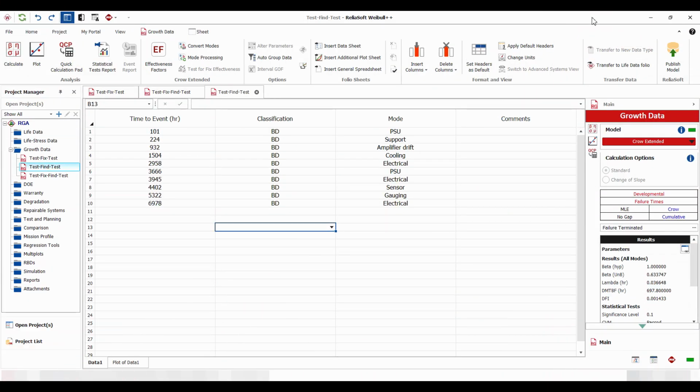We are going to reconsider the same 10 failures that we considered before, but instead of assuming that fixes are implemented as the failures occur, we now assume that we don't do anything during the test and all fixes are implemented at the end of the test. So we now select a Crow-AMSAA extended model, and the moment we select it, it opens up two new columns, a classification column and a mode or failure mode column.